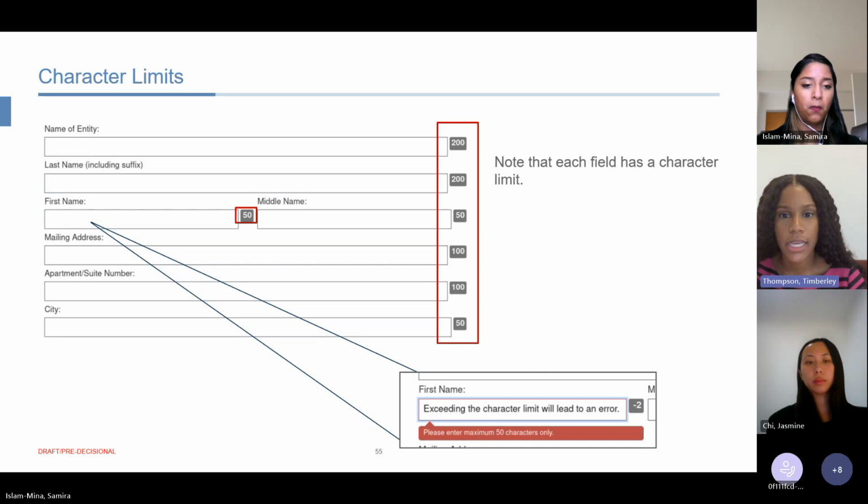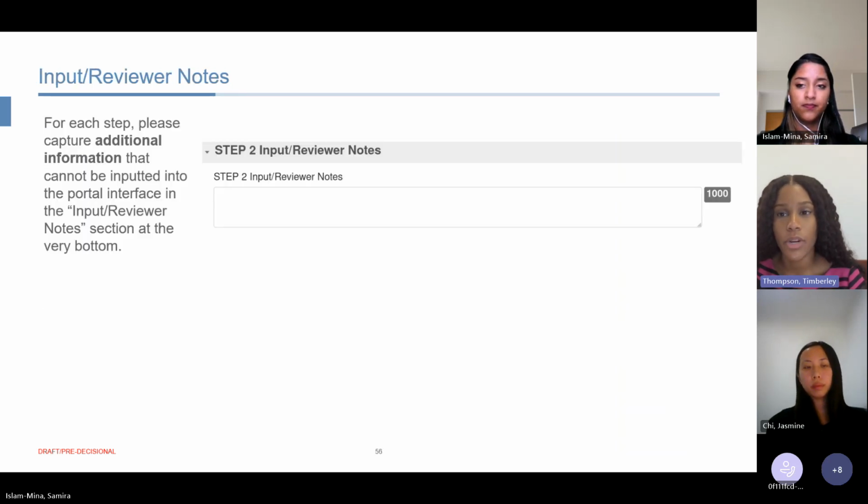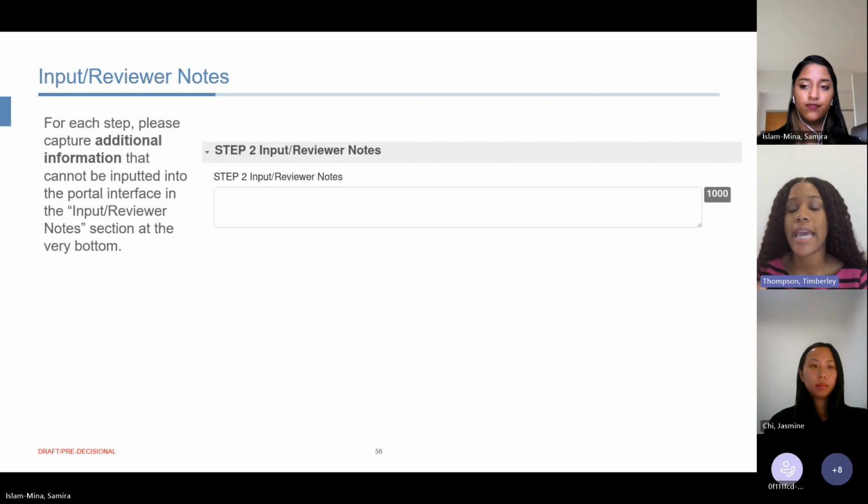Moving on to the next slide, another very important feature of AppStream is that at the end of every step, there are input/reviewer notes. This is where you'll put any miscellaneous things that you couldn't capture in the form. For example, if on the paper application, an applicant wrote something in the margins, you would note that here in this reviewer notes section. Or if the applicant wrote multiple addresses, but you only have the space to enter one address in the form, then you could note the additional addresses here in the input reviewer notes. And again, that's at the end of every step.